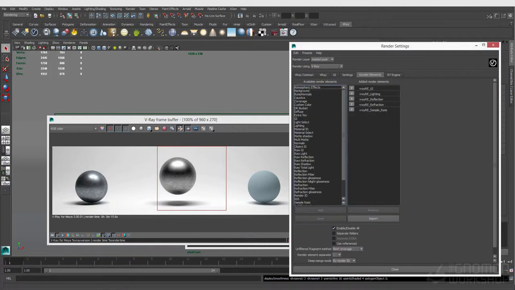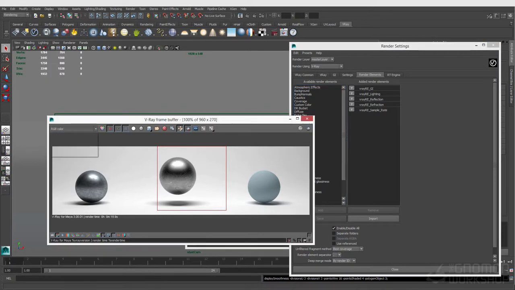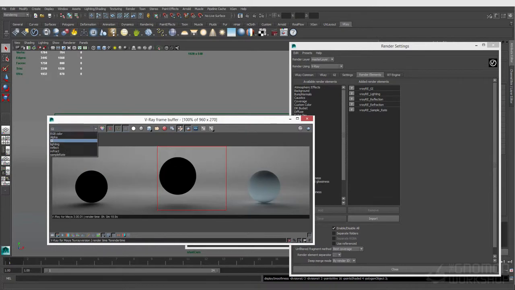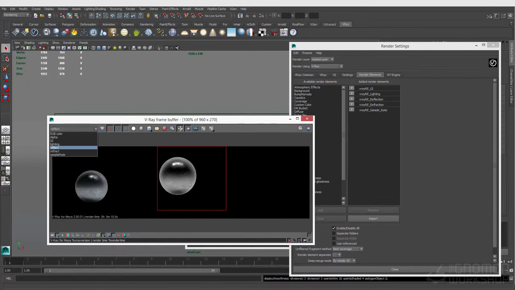So just flying over to our render elements tab. This is also essentially going to have a full chapter dedicated to it. And it's really all of the passes and the different layers that make up our render. And we can just have them go into channels. So you can see over here on my V-Ray frame buffer, I've got this little drop down here, and I've got my GI, my reflection.